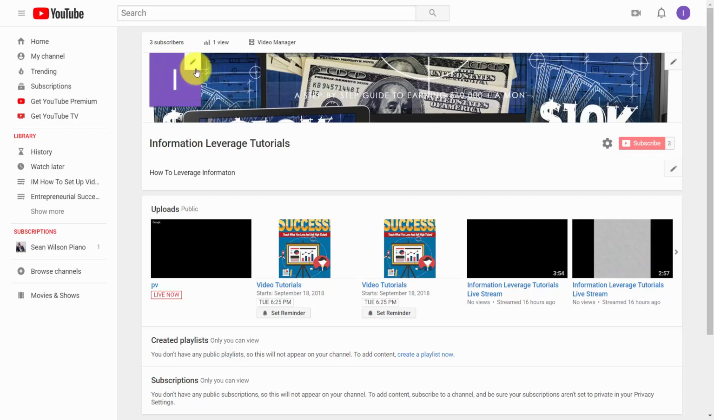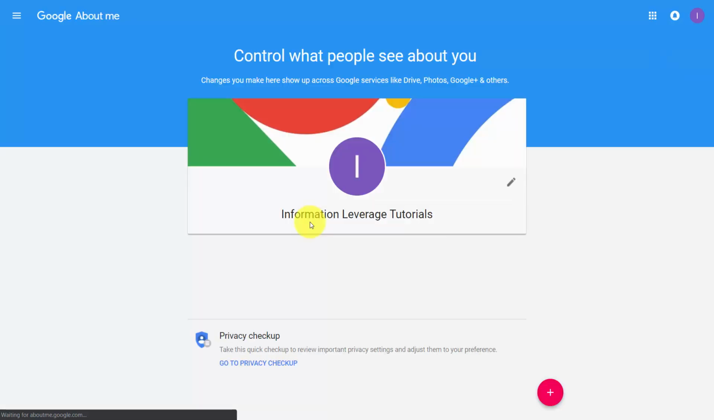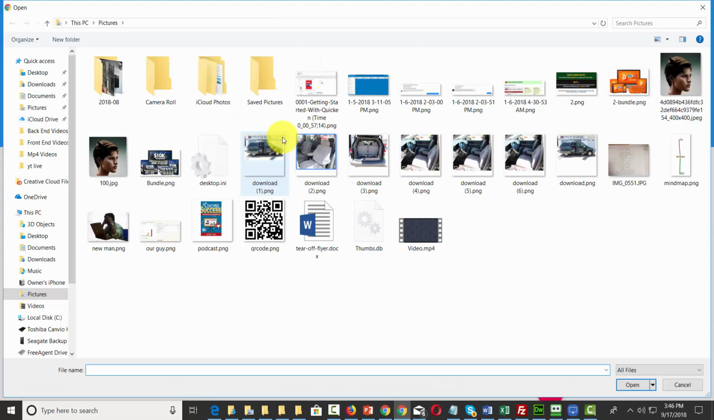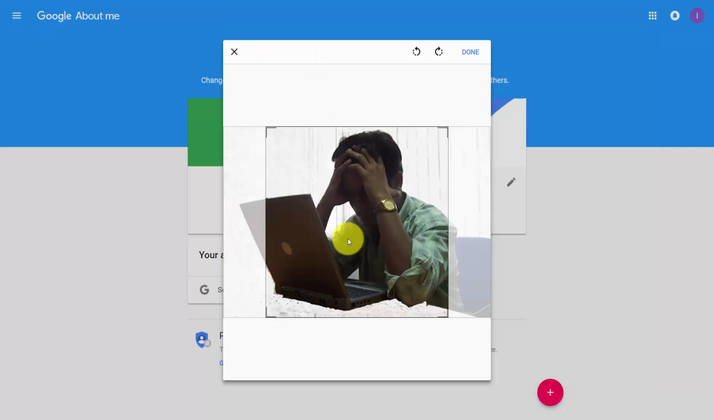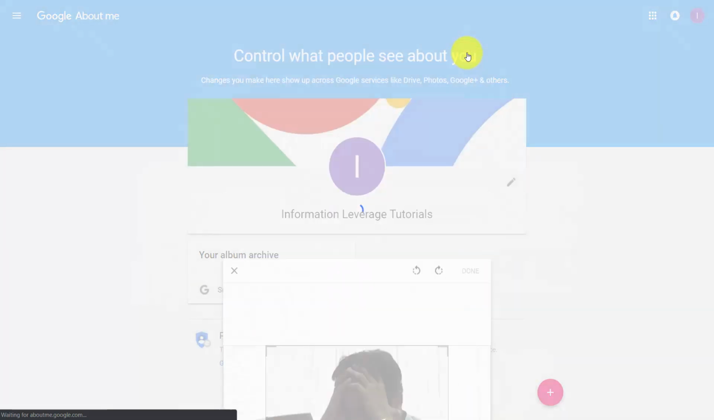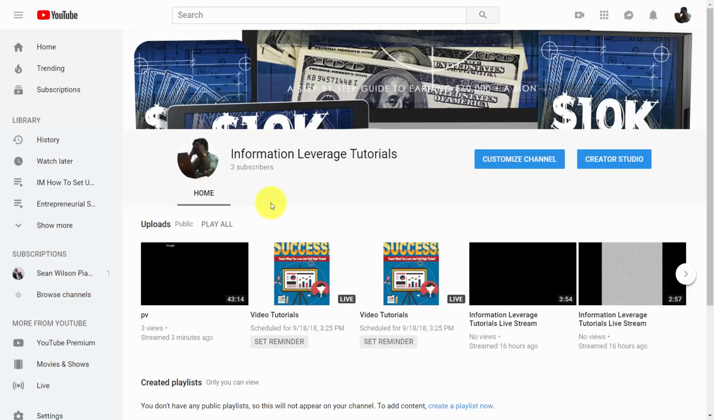Another thing you can do is you can change your profile. So what we can do here is we can click this pencil. And YouTube is reminding us that when we change this image, it's going to be connected to our entire brand. So what we're going to do is we're going to click Edit. And we're going to find the photo that we want to use. Once we have our photo, we'll then click Done. We can then return to our channel. You will see then that your profile has then updated.